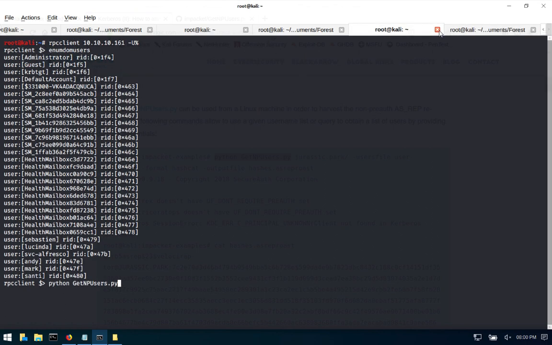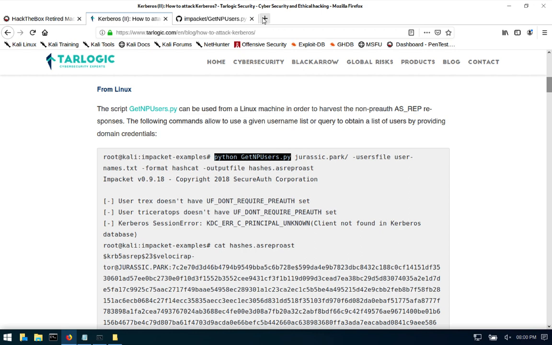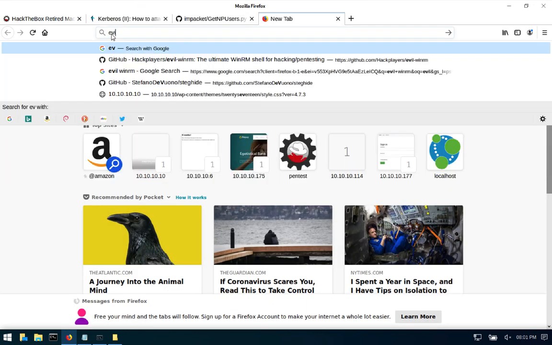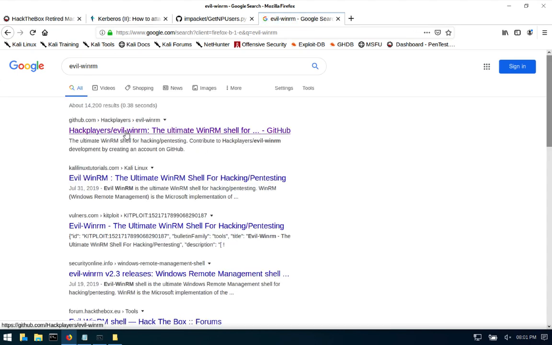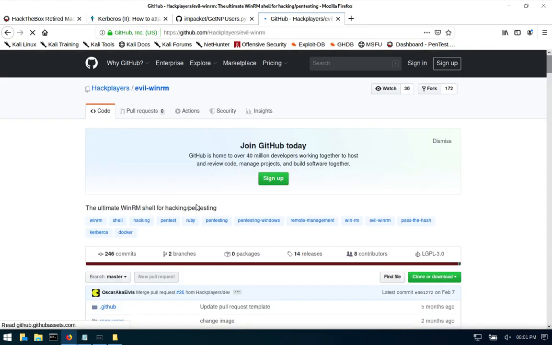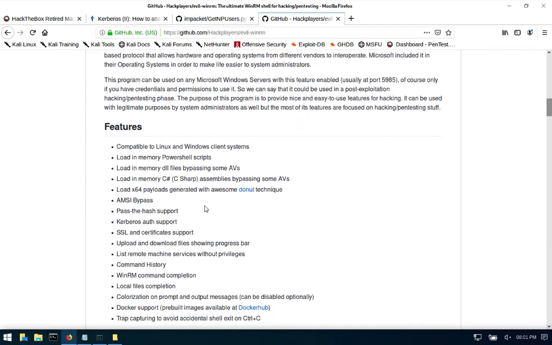With our password, we can just use WinRM quickly. And WinRM allows us to sign in as the user. To do that, let's just look up evil-winrm. Okay, first result takes us here, and here's some documentation about evil-winrm.